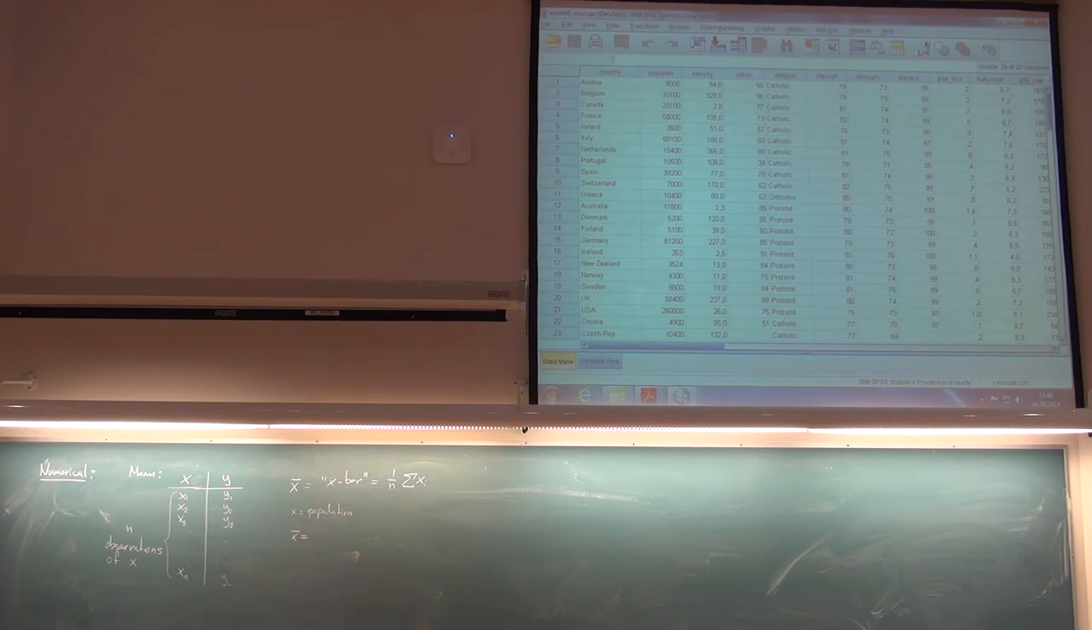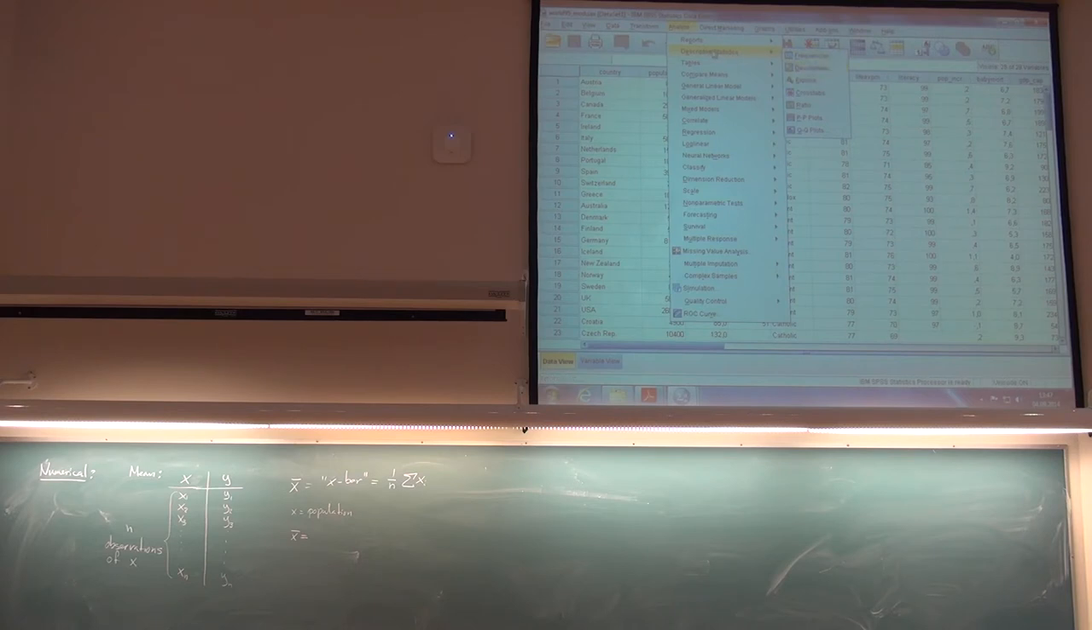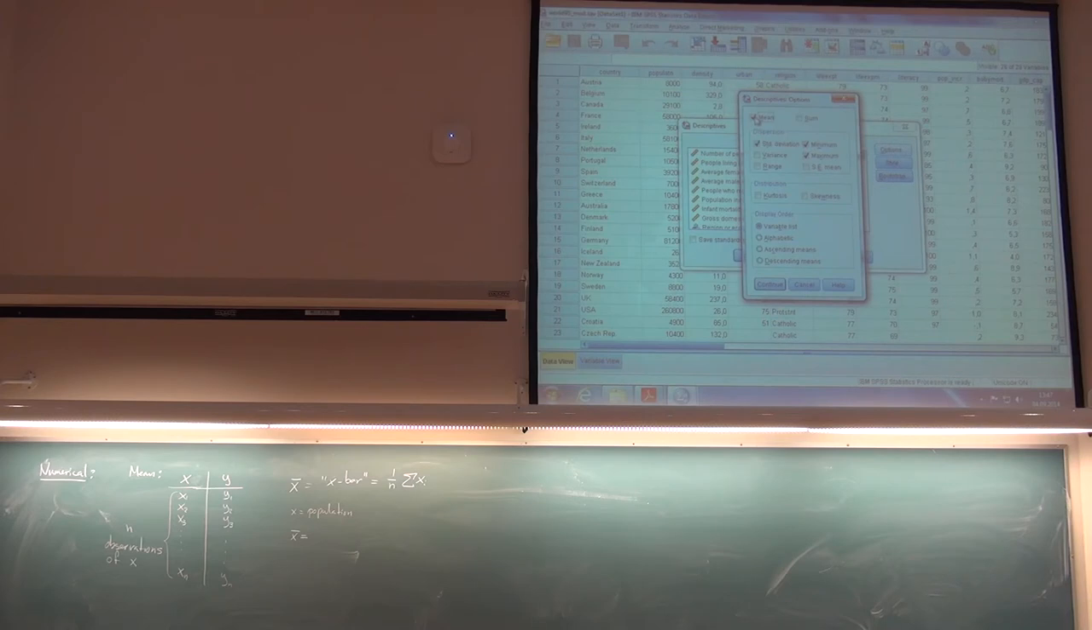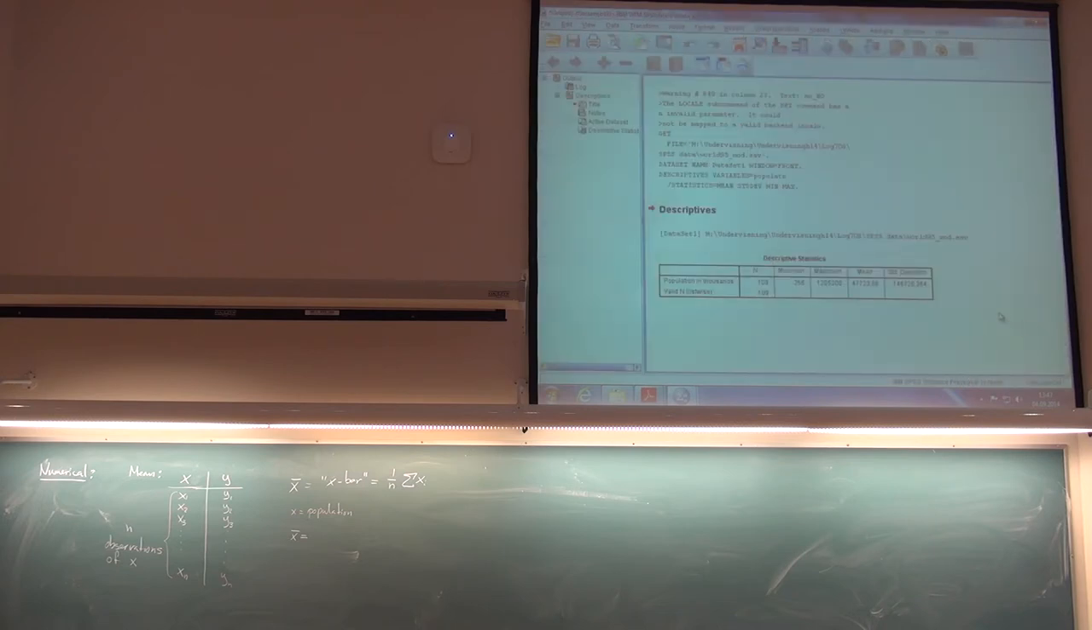Well, let's ask SPSS. I'm not expecting you to be learning anything in SPSS now. We're going to do that in chapter 2, but just to get a feeling of it, I'm going to sometimes use it anyway. We have a menu called descriptive statistics here that does a lot of these things. I want the population in thousands, I want the mean, and let me add the standard deviation and the minimum and the maximum also. I'm going to just click OK. And you get this neat little summary showing that the mean population in the sample is close to 48 million. You know this notation here? This means million.